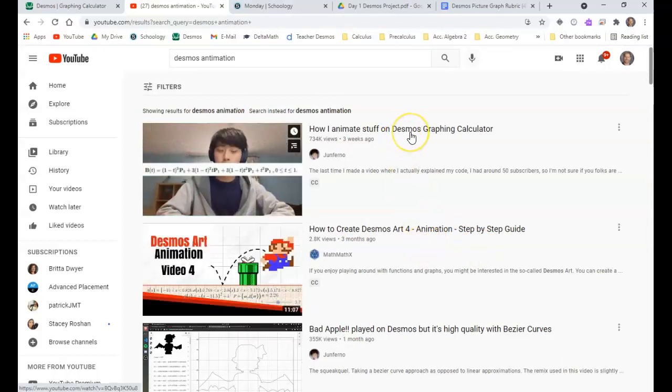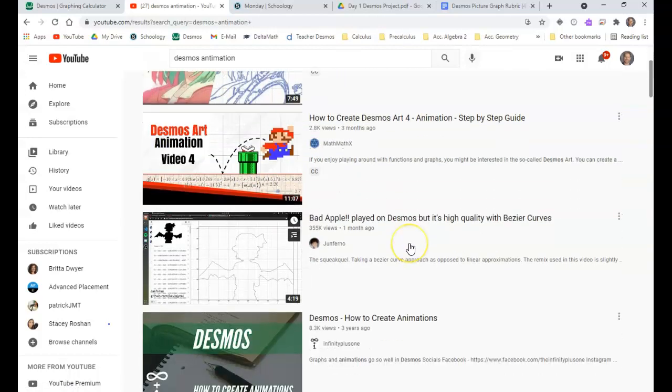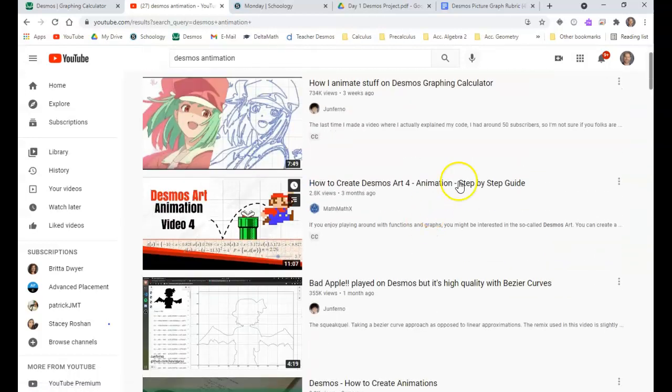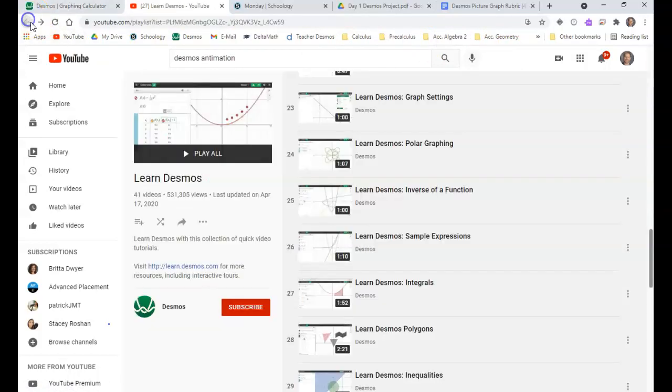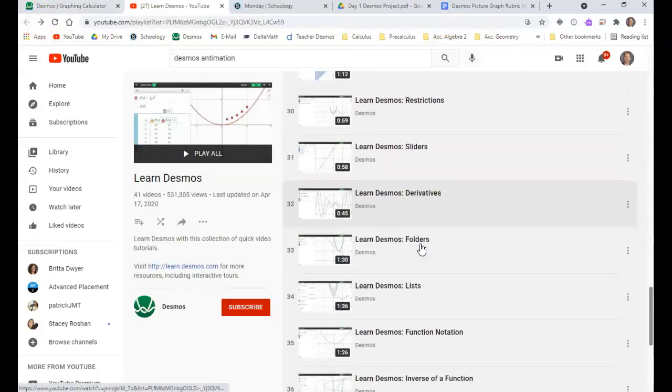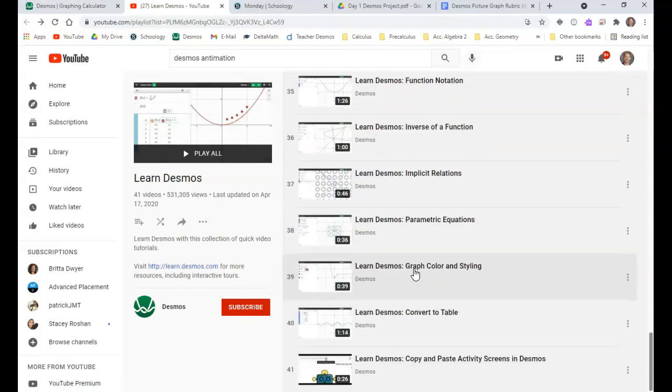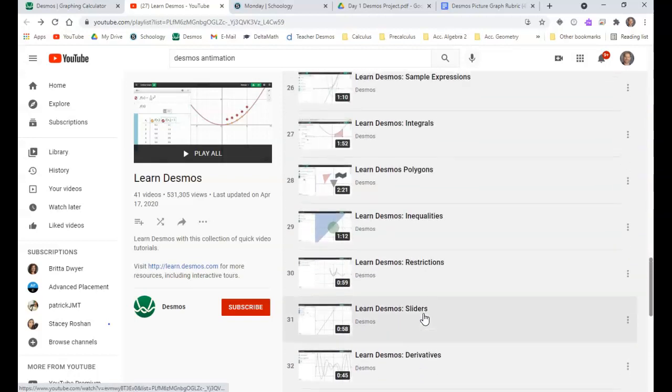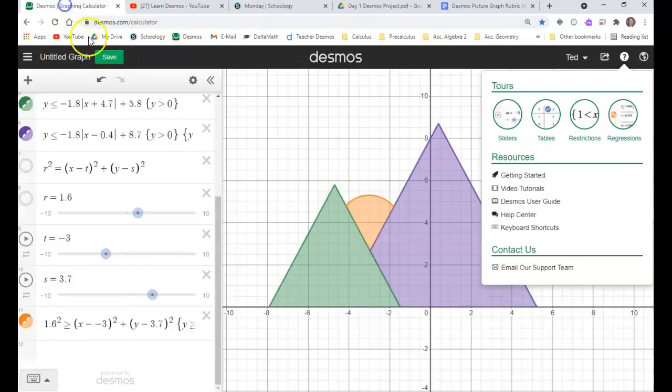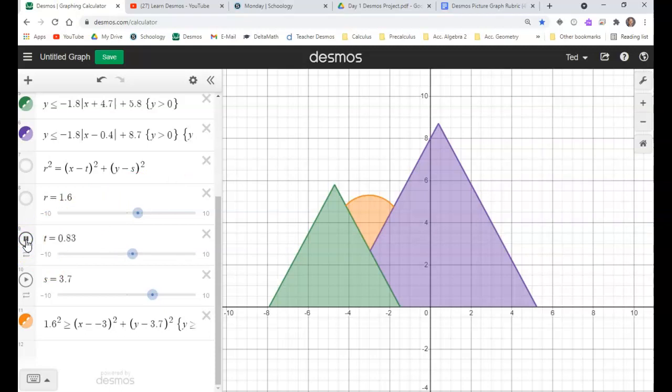Let's see if that pops up with anything: how to animate stuff on Desmos graphing calculator. I haven't watched these, so I'm not going to vouch for them, but I think I ventured out of the site here. So you can just scroll up and down until you find what you want. But there should be, if I remember right, an animation slide that you could add in here to get some animation. Another way to do animation is to create a slider and hit play. If you hit play, that's one way to animate some of these items.